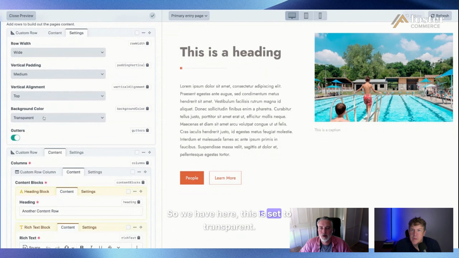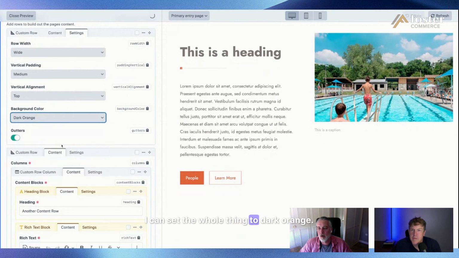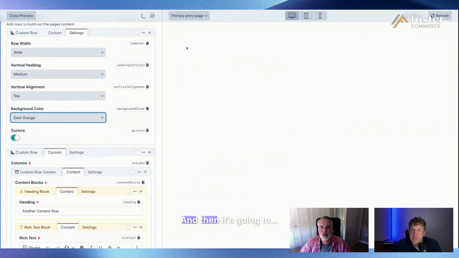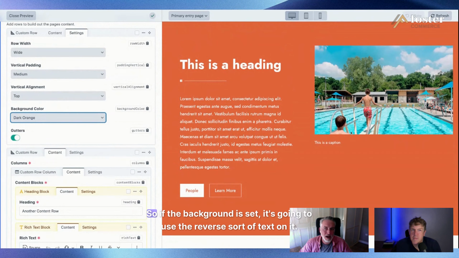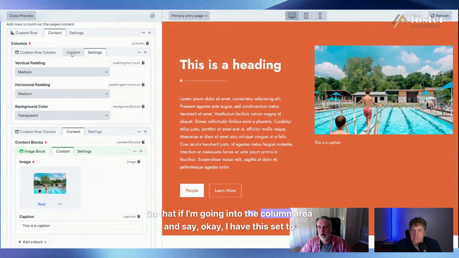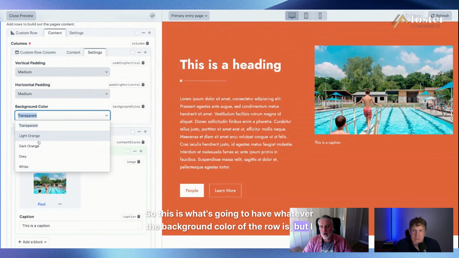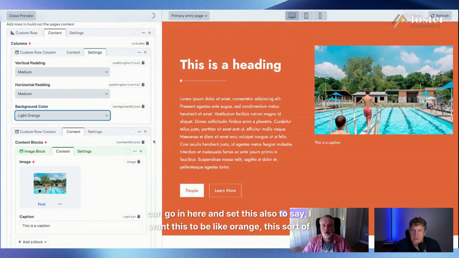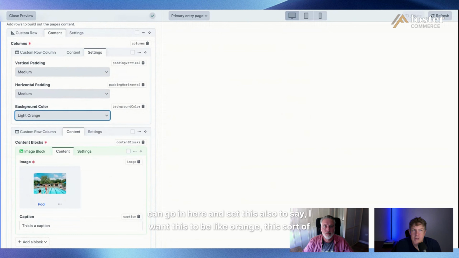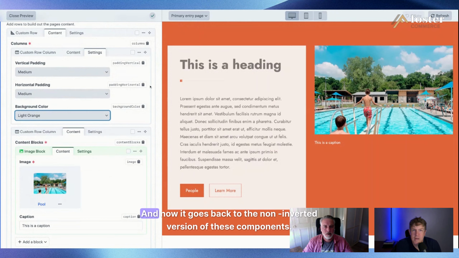So we have here, this is set to transparent, but I can set the whole thing to dark orange, right? And then it's going to go all the way down. So if the background is set, it's going to use the reverse sort of text on it, right? But if I'm going into the column area and say, okay, I have this set to transparent, so it's going to have whatever the background color of the row is, but I can go in here and set this also to say, I want this to be light orange, this sort of block here. And now it goes back to the non-inverted version of these components.